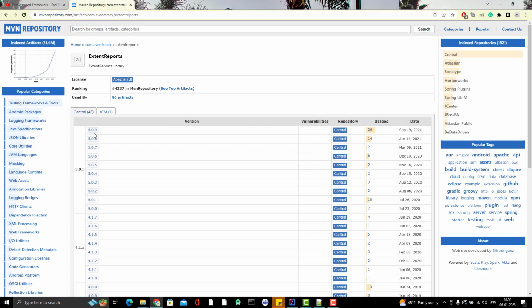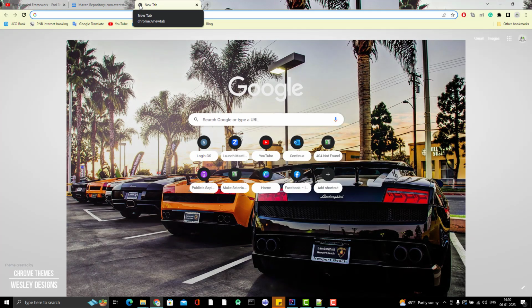If you are using Extent Reports 2, 3 or 4, they are changing a lot of things. But the basic concepts are always the same. Earlier they had an HTML reporter, now in Extent 5 they have changed to Spark reporter. So to understand what the latest changes are, you should always go and check their official documentation.